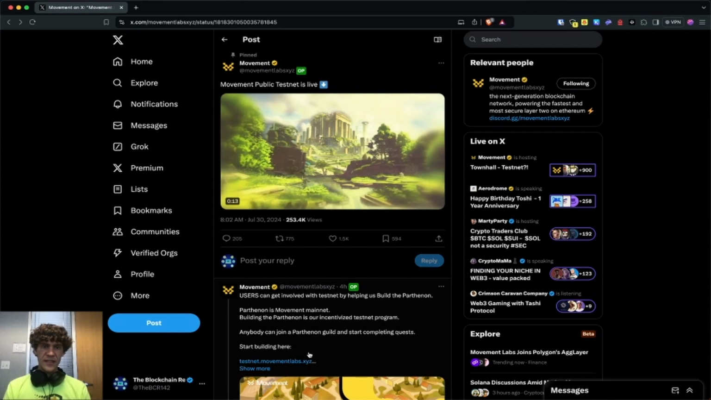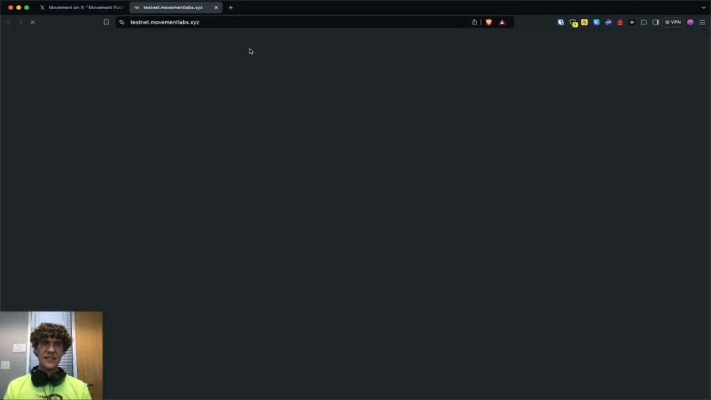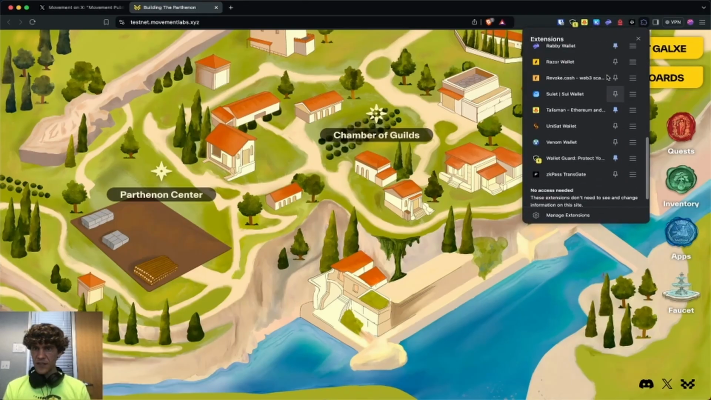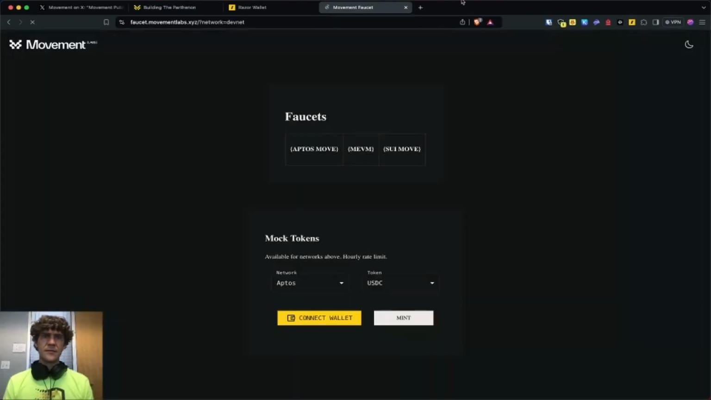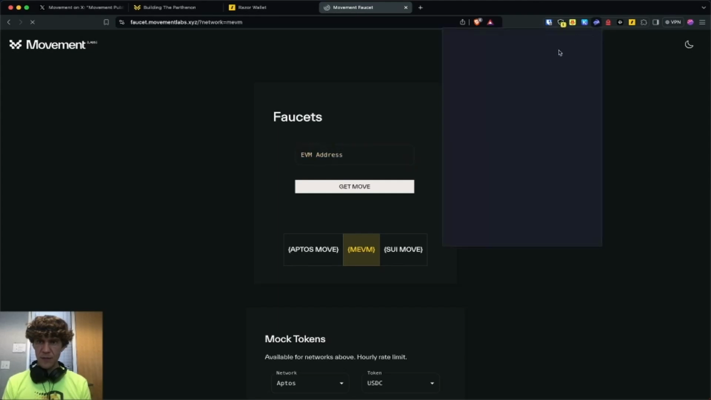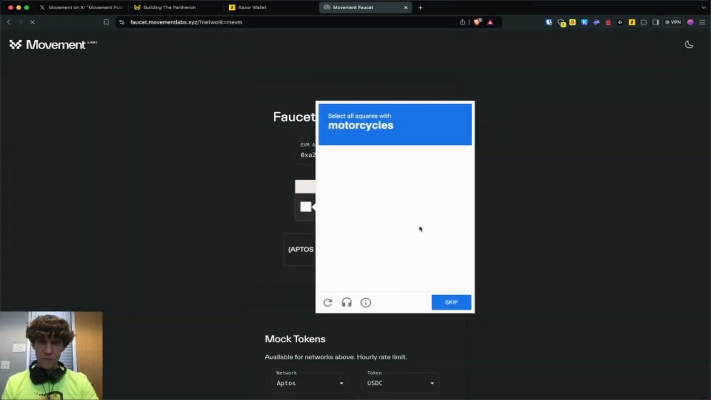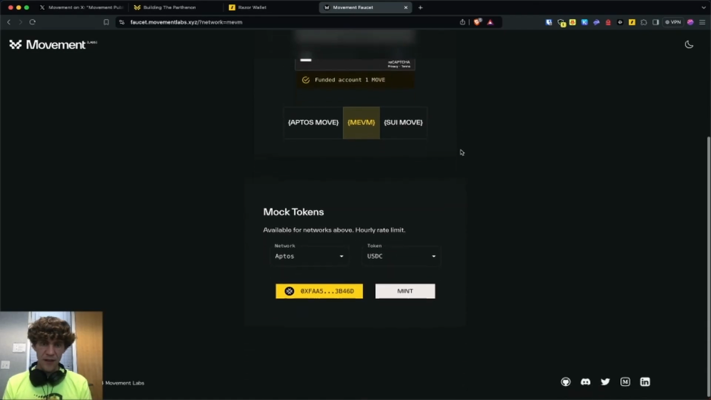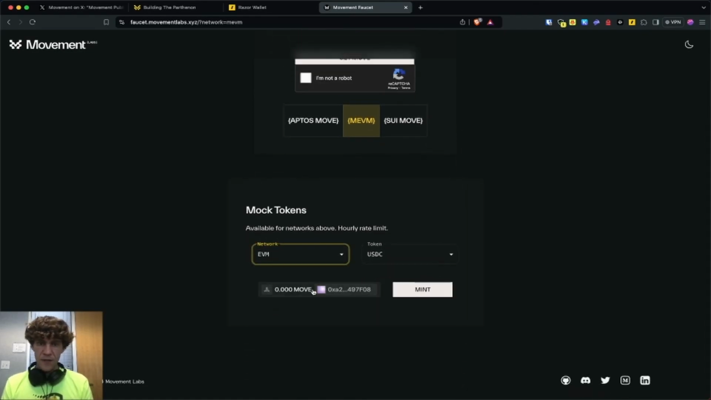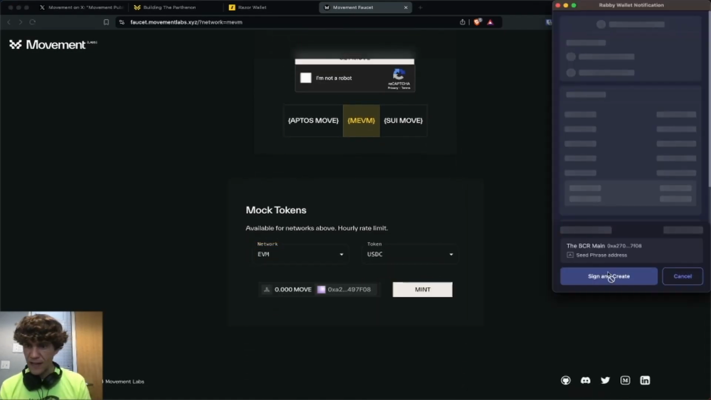It doesn't look like it's allowing me to connect my Galxe page. Let's see, Razor wallet. I'm going to go to the testnet faucet. Sometimes these testnets are not very fun to work with. So EVM address, get some Move tokens. Okay, EVM. Okay, there we go. So EVM, since we have enough for gas now.